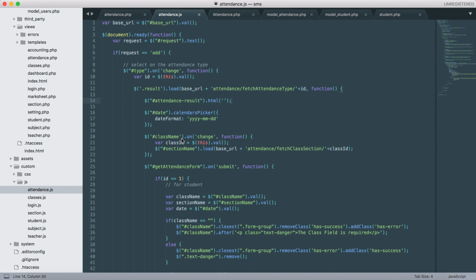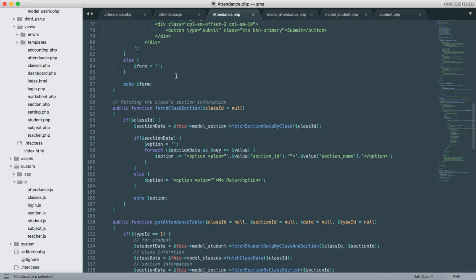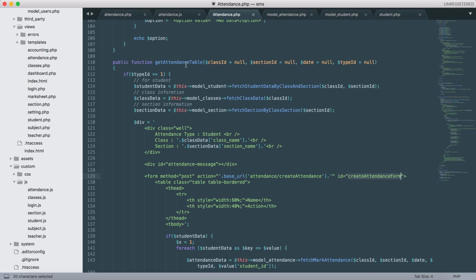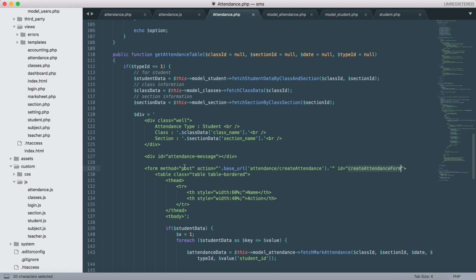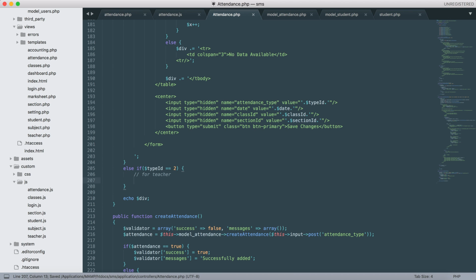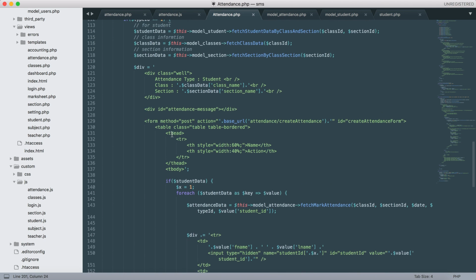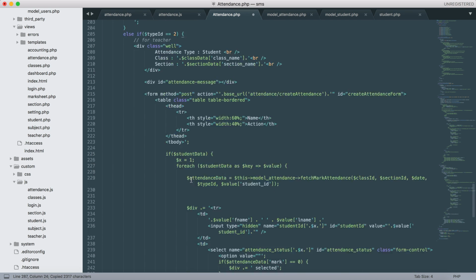I think it will be almost the same. Yeah, it will be the same. We just need to go to attendance. In attendance, under the attendance table at line 110, let's go below and add the table same as before. I'll copy from here to make it fast and update that for teacher.